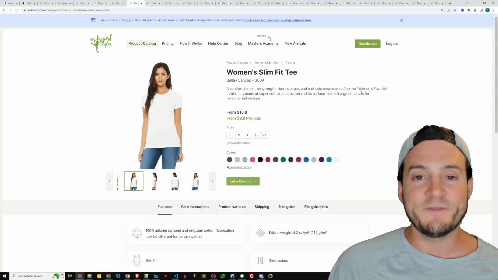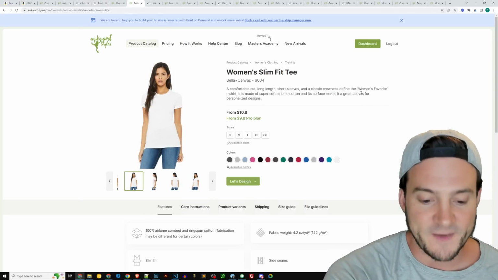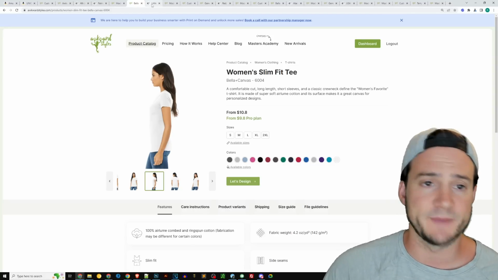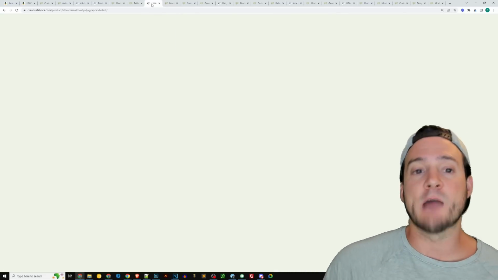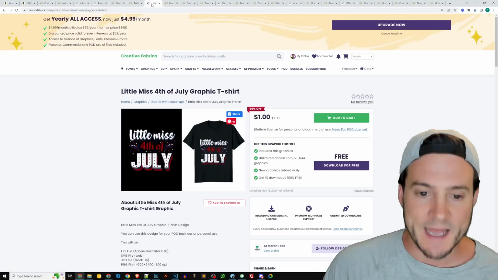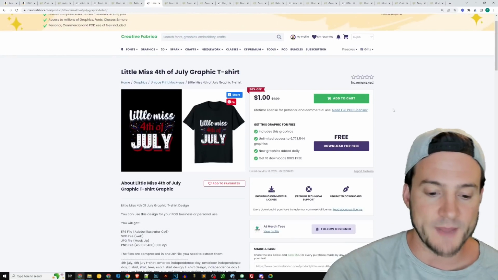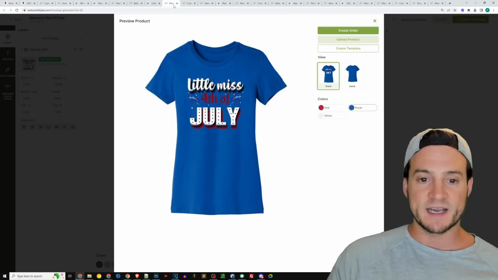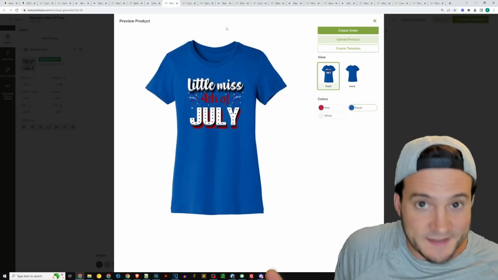Also, the slim fit tee. There is a women's slim fit tee that I think is a great option as well in terms of selling print on demand t-shirts for July 4th. I went over to Creative Fabrica again, and I found a pre-made design that just says Little Miss 4th of July. So I took this design, and you can upload designs as is.